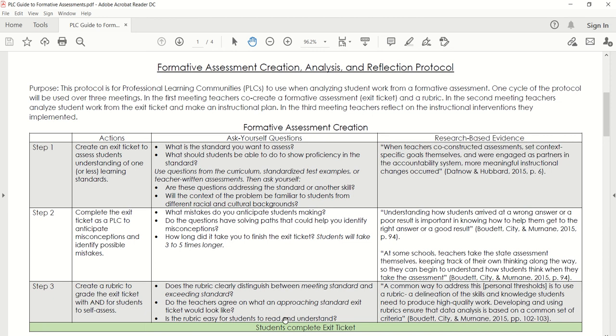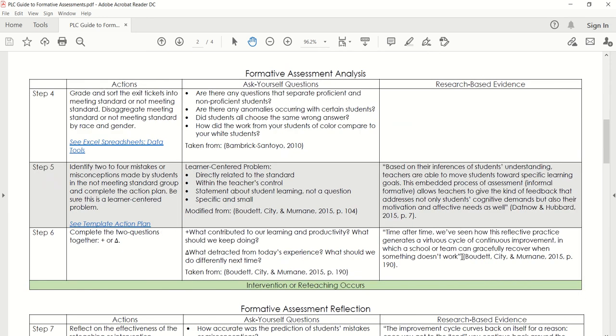So after that's done, students complete the exit ticket. Next comes meeting number 2. This is where you do the analysis. So for step 4, ideally, your PLC would come with it already complete, where you're grading and sorting the exit tickets into meeting standard or not meeting standard, and disaggregating meeting standard or not meeting standard by race and gender. If you come with that done, it gives your PLC more time to dig into the data and to make some decisions about your next steps.